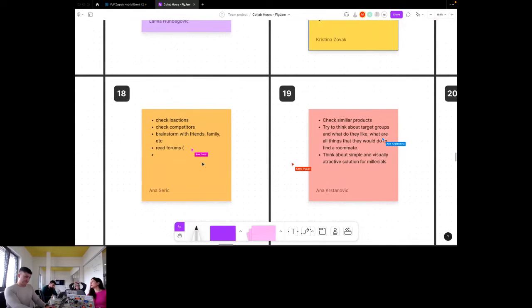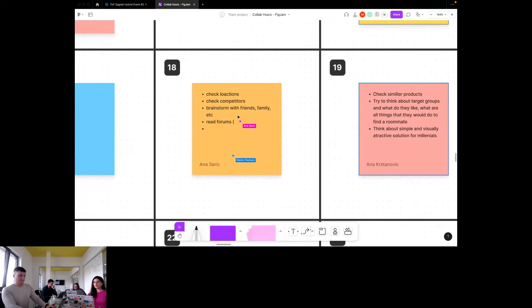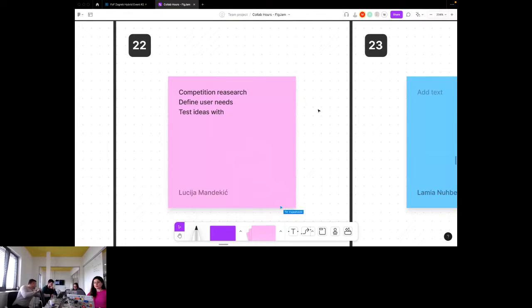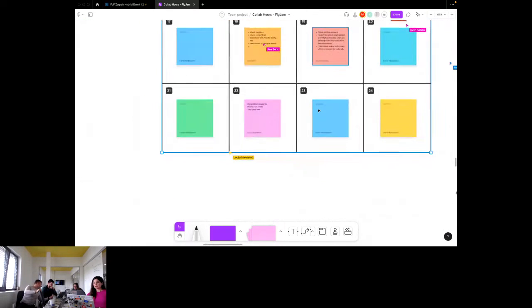So we're talking about pretty much tech savvy audiences here. So someone who already knows how to use mobile apps and doesn't need a tutorial, so they're probably going to just jump straight into looking for a roommate or looking for an apartment. Check locations, check competitors, read forums. That's great, Tana. Thank you. Competition research, define user needs, test ideas.